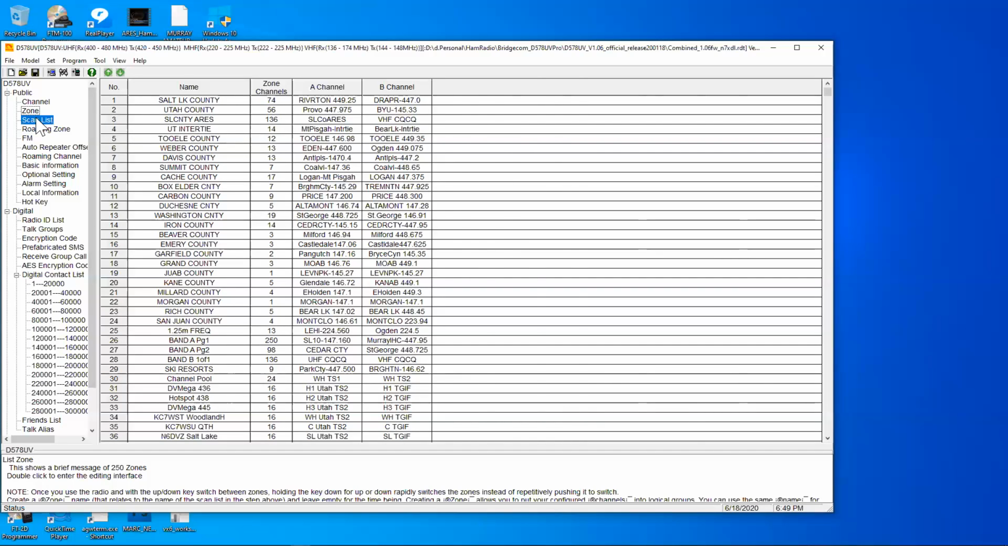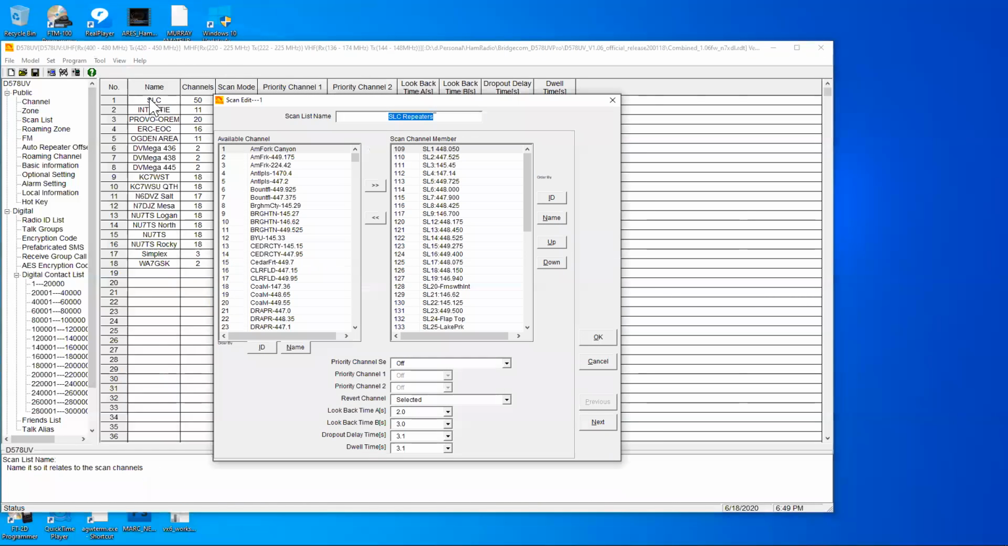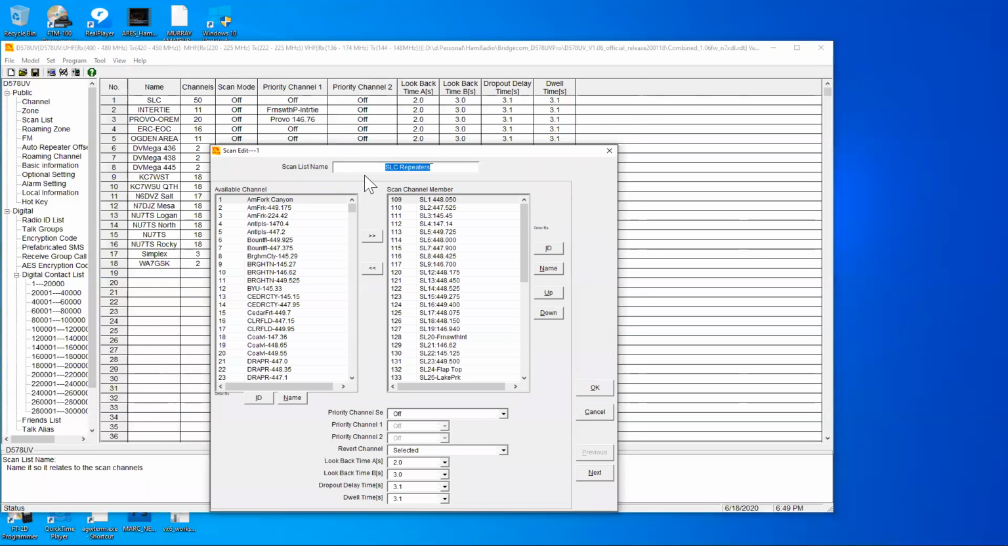Another thing is a scan list. And this is something that I think is also very, very cool. Let me open up this scan list. This scan list is called Salt Lake County Repeaters. And I have all of the Salt Lake County repeaters in here of all of the available ones. If I had 4,000, then there'd be 4,000 on this side here.